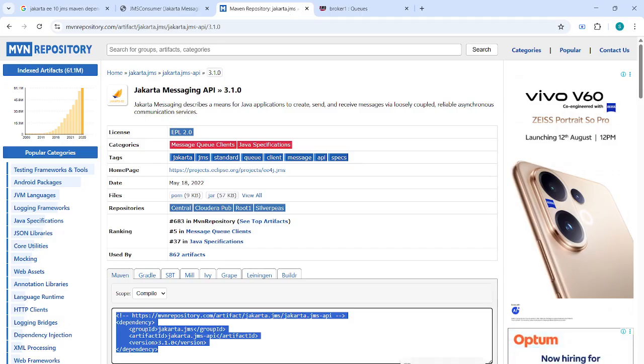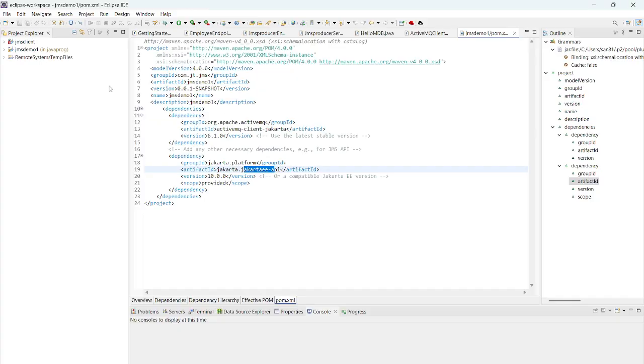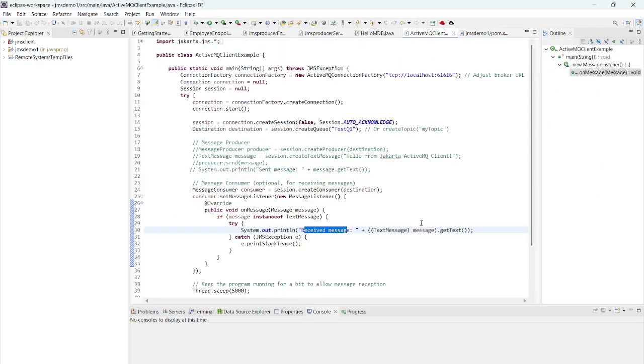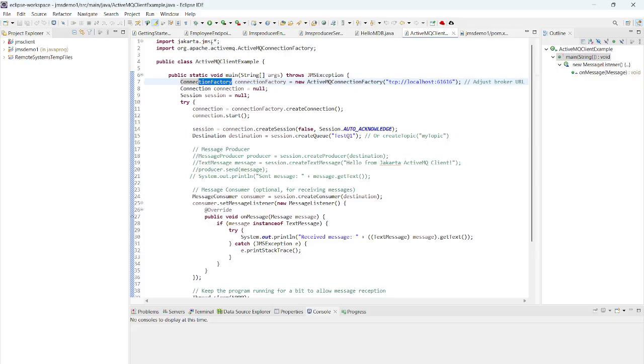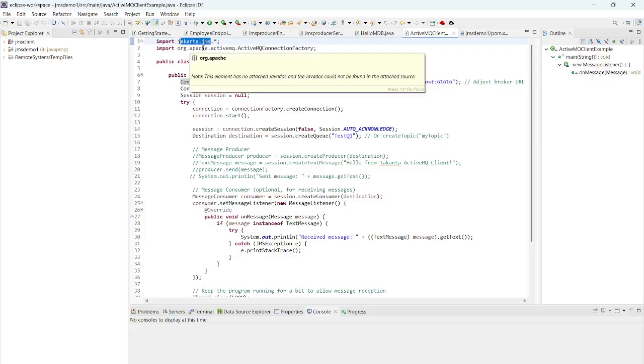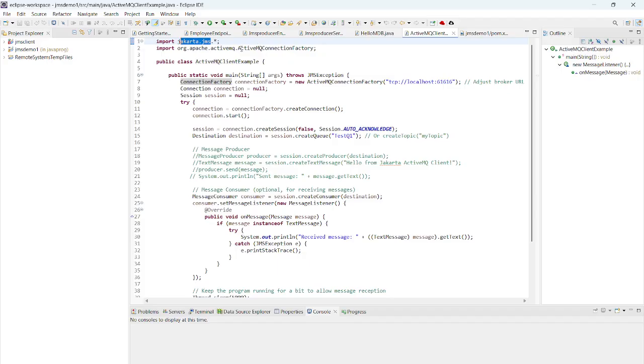Once the dependency is added there, then you can refresh this one and create one Java client file, the JMS client file. There we need to mention, first create the connection factory. You can see in the top I imported Jakarta JMS. This is not the Javax JMS, this is the Jakarta JMS. And you can see one ActiveMQ connection factory also imported.